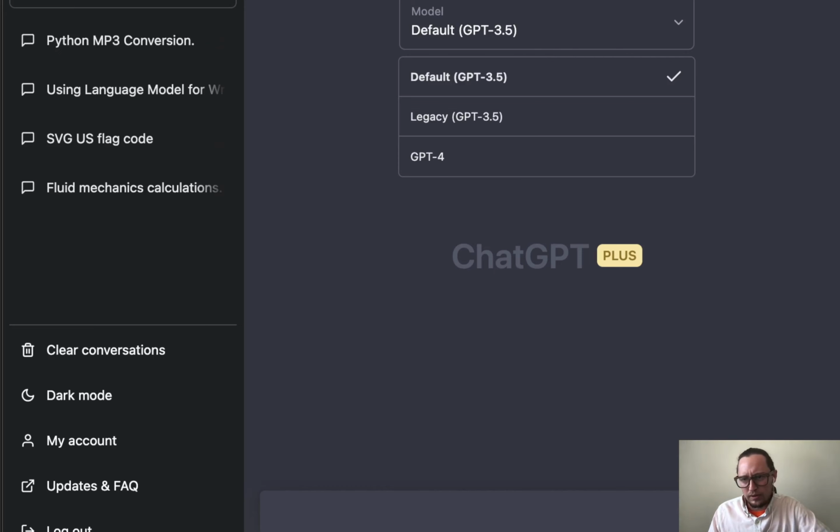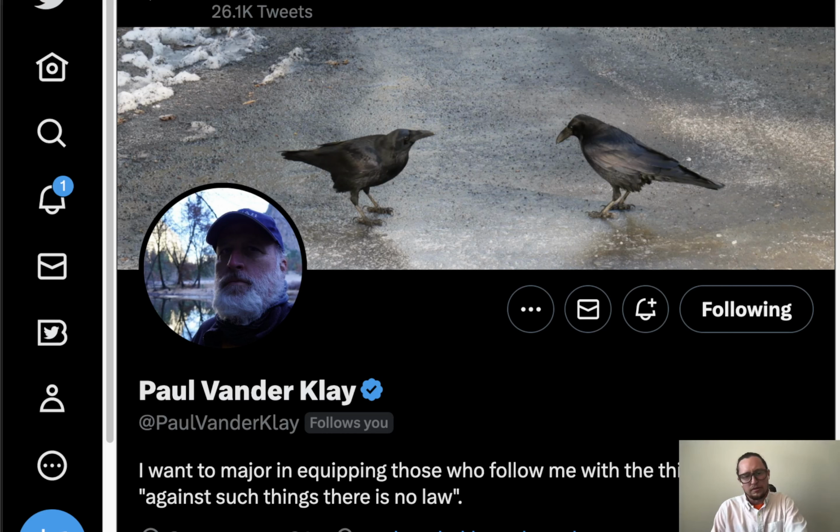I'm going to point at Paul Vanderklay here at the end. Here we go. Paul says, I want to major in equipping those who follow me with the things that against such things there is no law. So this technology can allow us to do the things which are not against the law. What that means is that, for example, I can grow fruit trees. And the question would be, is there any problem with growing fruit trees? Should there be a law against growing fruit trees?